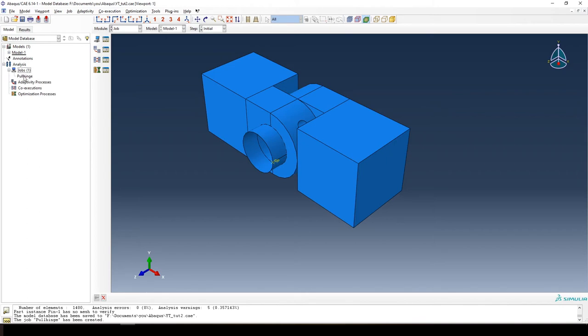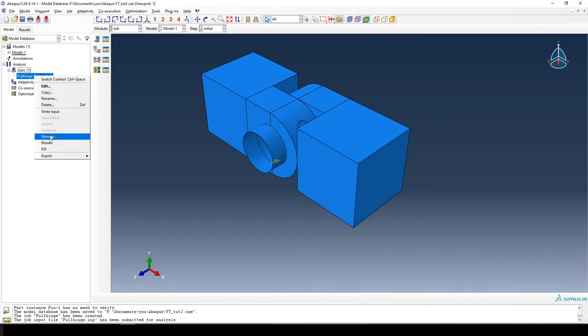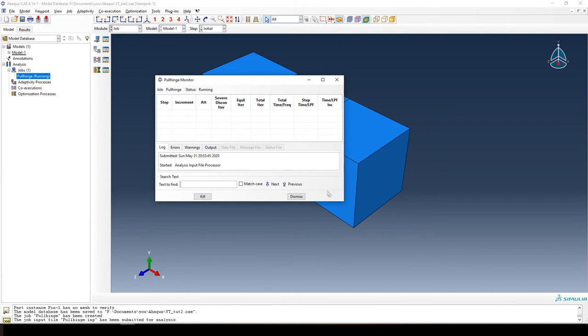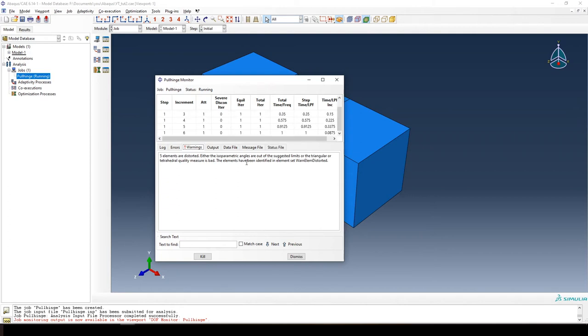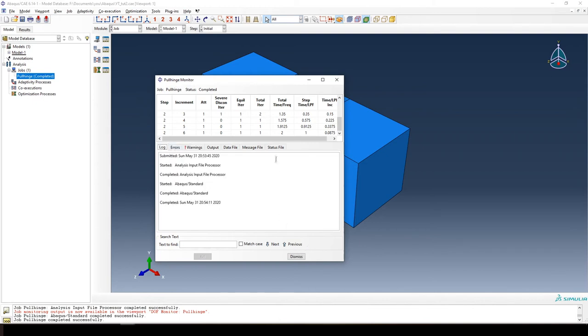So now our job is created, we can right click on it and say submit. Now while it's submitted, we can right click and say monitor, which displays what's actually happening on our job. You can see the log appears, and any warnings would pop up there. Five elements are distorted, either isoparametric angles are suggested, and yeah, the warnings are that elements are distorted. So five elements, that's probably around our hinge with the hole where the elements are slightly distorted. In our case it's okay for the purpose of this tutorial, but if you have a very important model, then you may want to consider different element types or a finer mesh or something that would make that a bit more manageable. Okay, so this is all the stuff you can see.